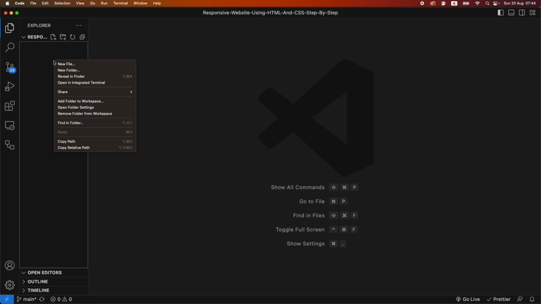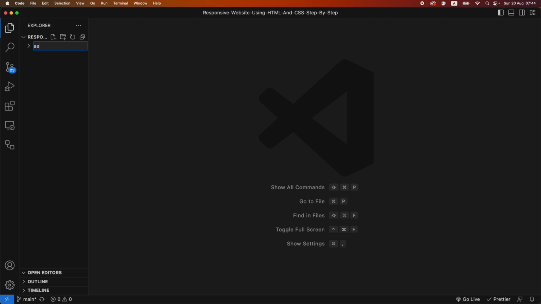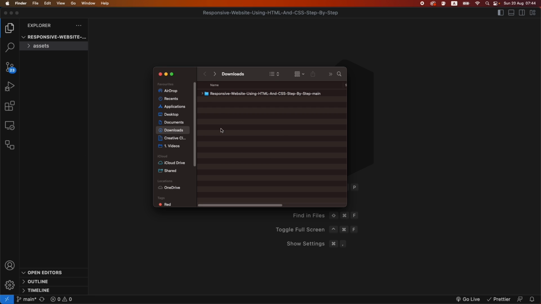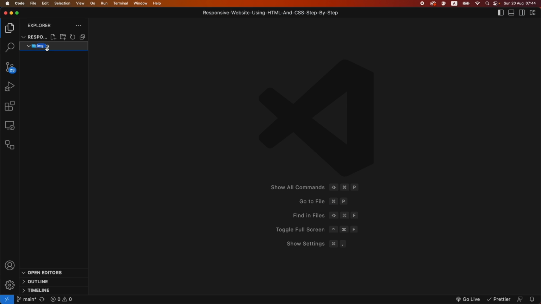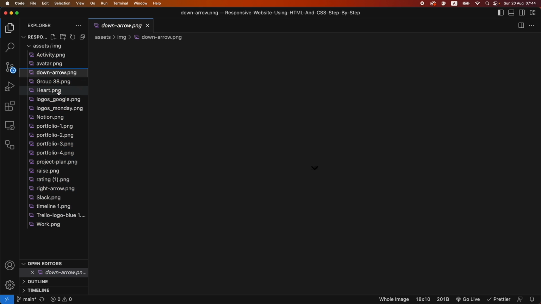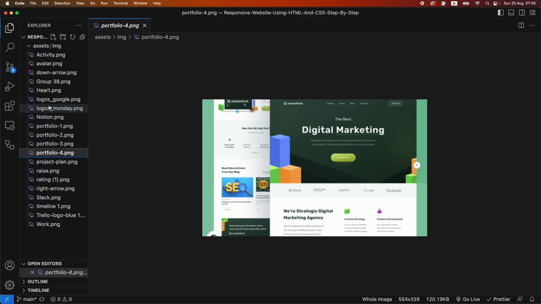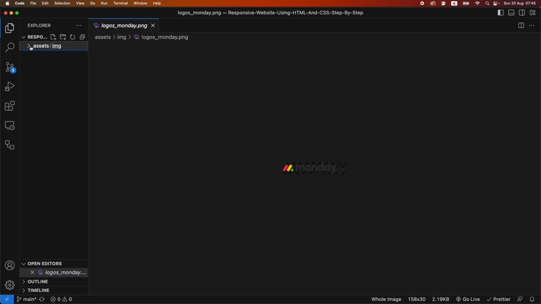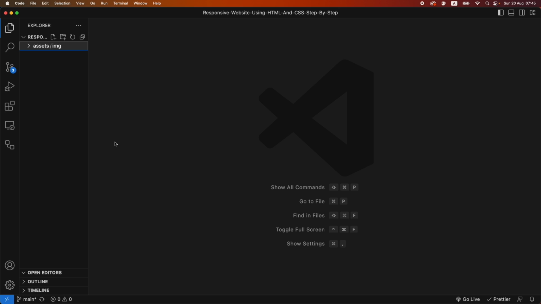In our VS Code, we are going to create a new folder. We are going to call it assets, like so. We're going to open our downloads. We're going to go into the project folder. We're going to go into the assets folder here, and we're going to drag and drop the image folder into the assets folder, like so. And then we can see that we have our images that we are using in this project fully downloaded and in our project. So we can close the assets folder now, close the image.